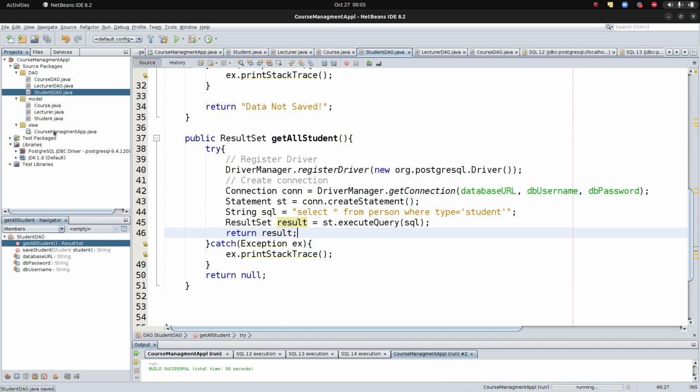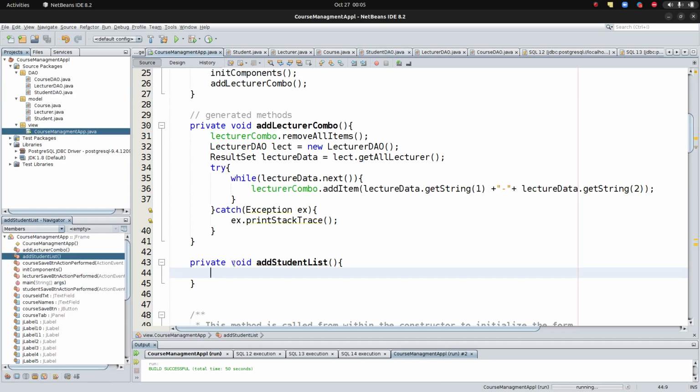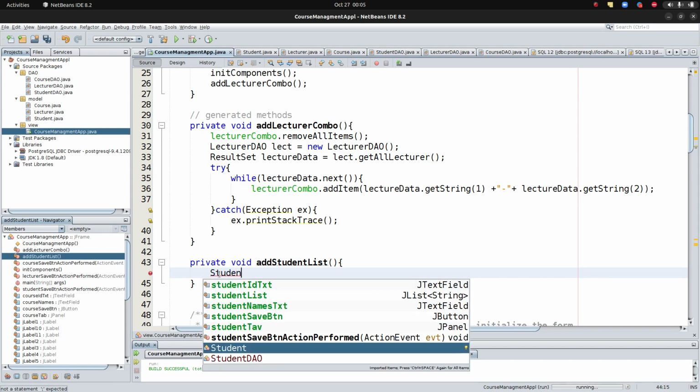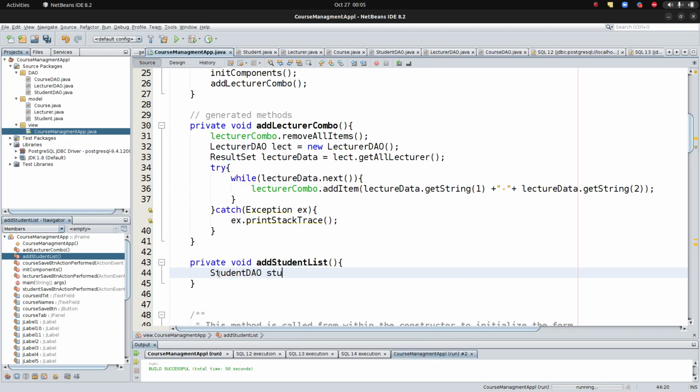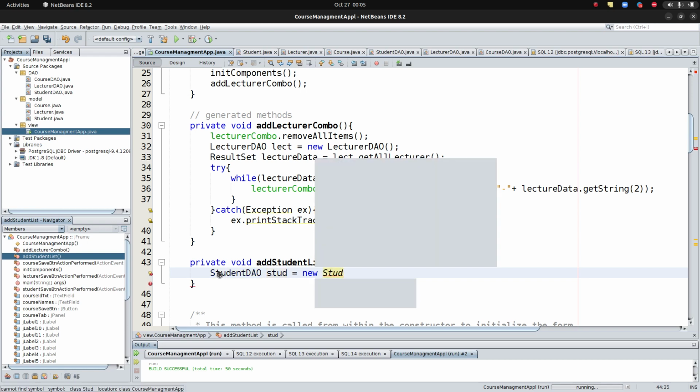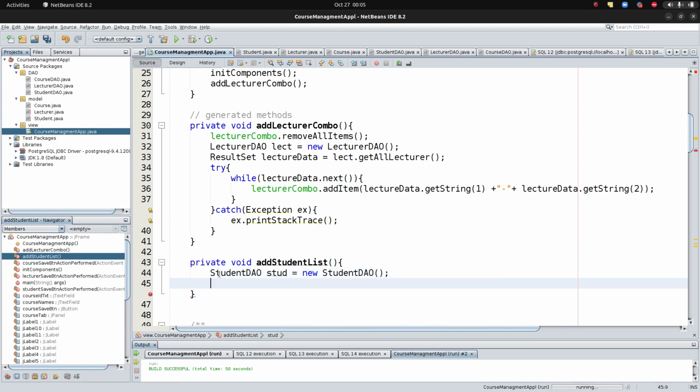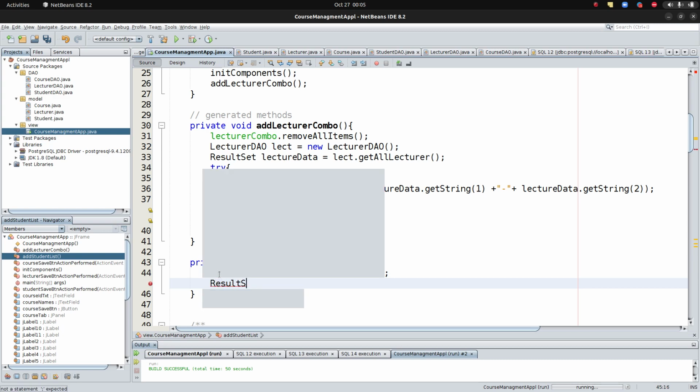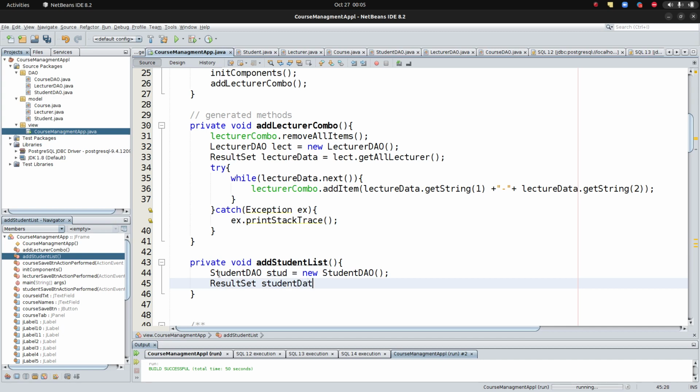Now let us go back to the course management, and then here we're going to add this information. So we need a student DAO. Do you remember the process? We need the student DAO, and then it's going to be new student DAO that holds all the information. So we need also to use the student. Let us have a result set. Of course, we need to grab the data. Let's go and say student data. The same process, nothing else. We don't implement new things. Let us now get all students.